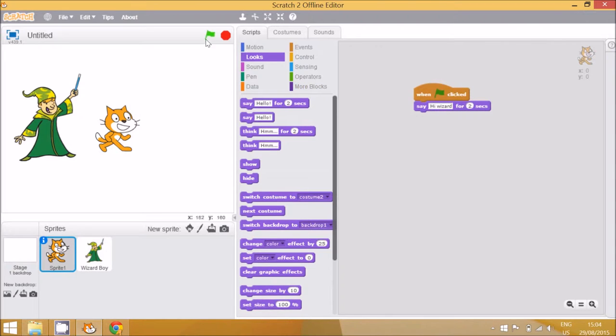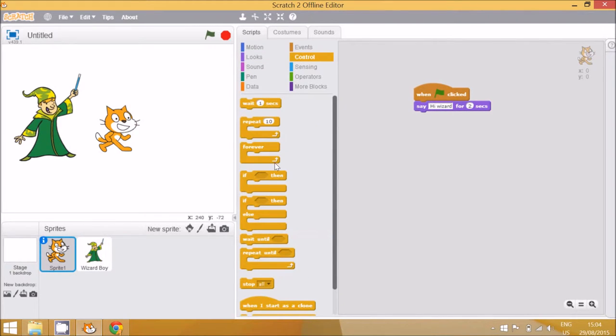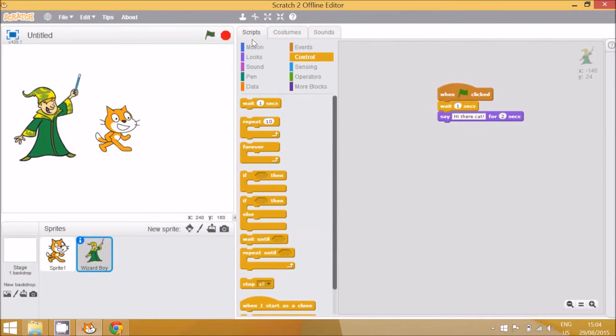And so when we click go, both of the sprites will talk at the same time. So it's a good idea to show children that to explain why we need to use this block. Control. So they need to decide who talks first. So if you want the cat to wait first, you need to use this wait block and put it at the top here. Or if you wanted the wizard to wait first, we need to put it here. So now let's have a look. Hi wizard. Hi there cat. So the conversation on the screen looks a lot more natural.